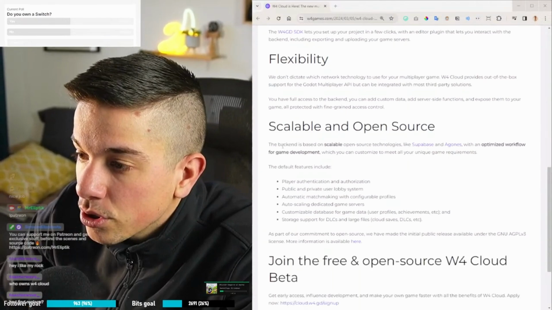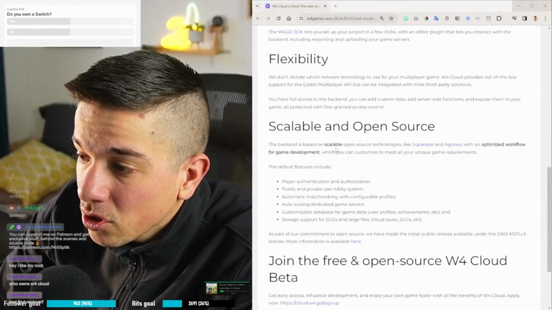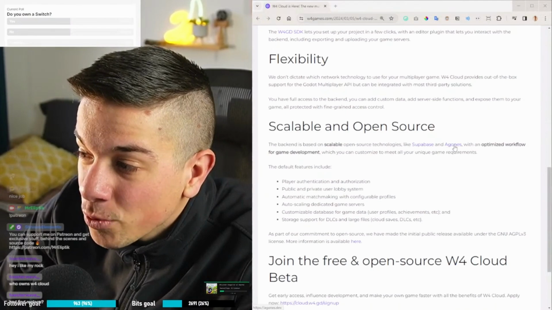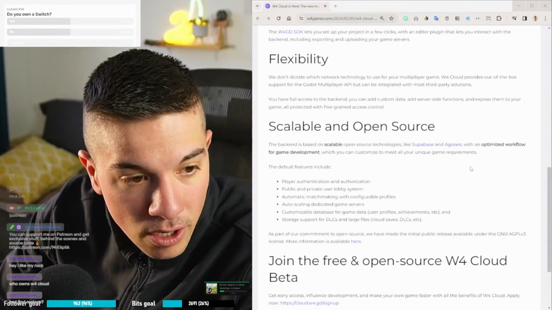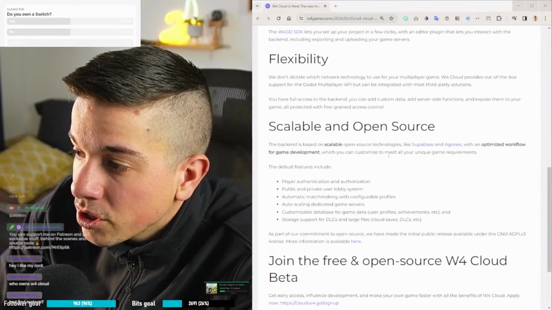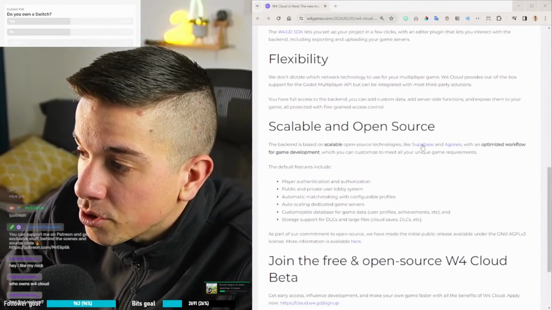Scalable and open source: the backend is based on scalable open source technologies such as Supabase and Agones, I don't know how to pronounce it, with an optimized workflow for game development, which you can customize to meet all of your unique game requirements.